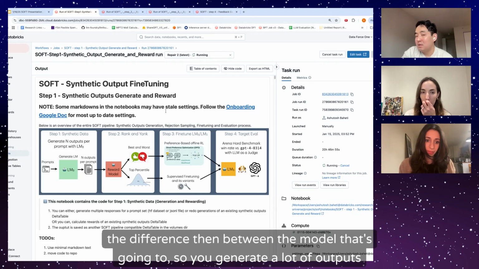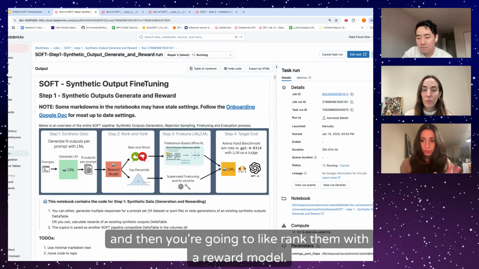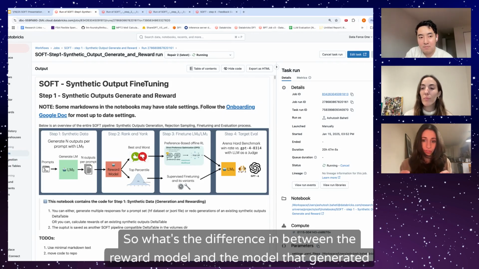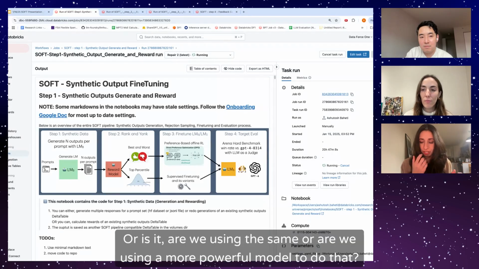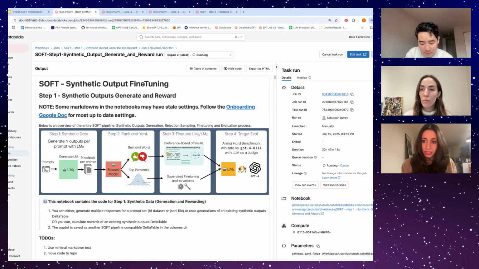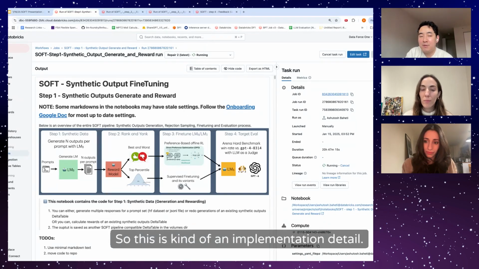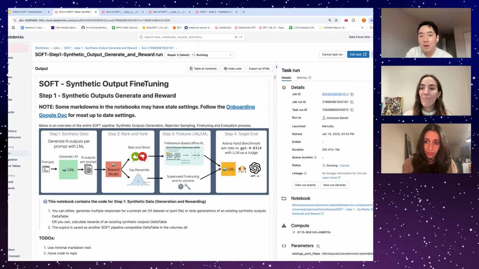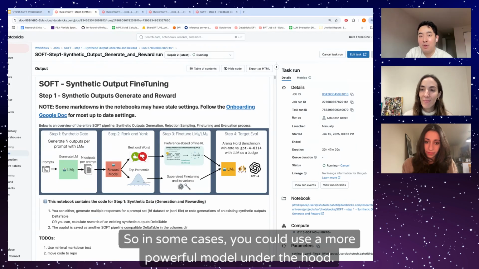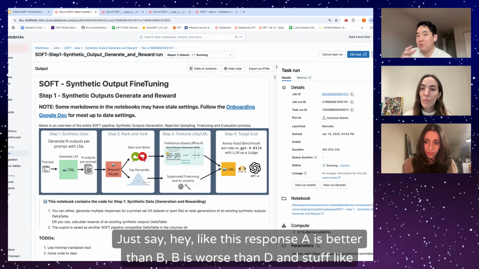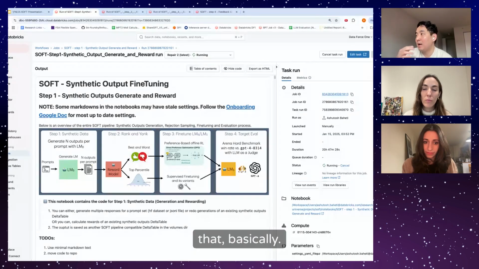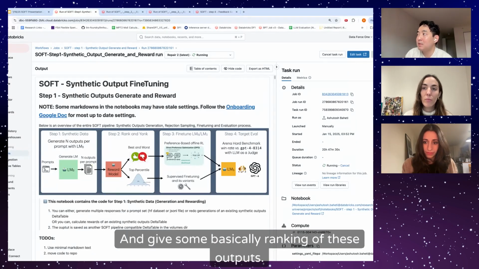What is the difference then between the model that generates the outputs and the reward model? So you generate a lot of outputs and then you rank them with a reward model. So what's the difference between the reward model and the model that generated those outputs? Or are we using the same, or are we using a more powerful model to do that? Yeah, that's a really good question. So this is kind of an implementation detail that's under the hood. In some cases, you could use a more powerful model under the hood to say, hey, response A is better than B, B is worse than D, and stuff like that, and give some ranking of these outputs.